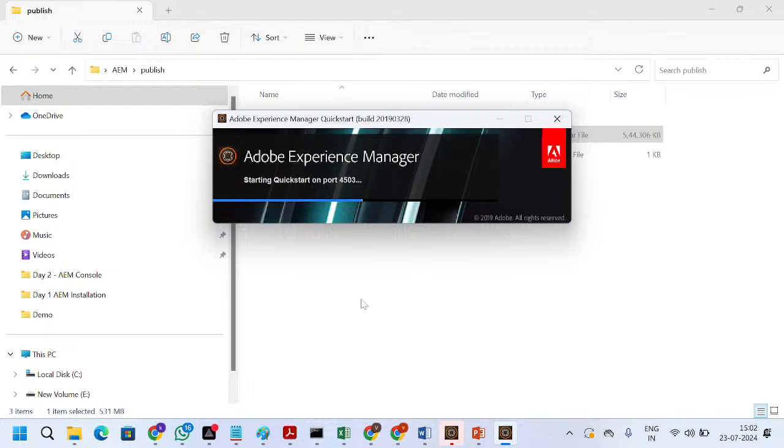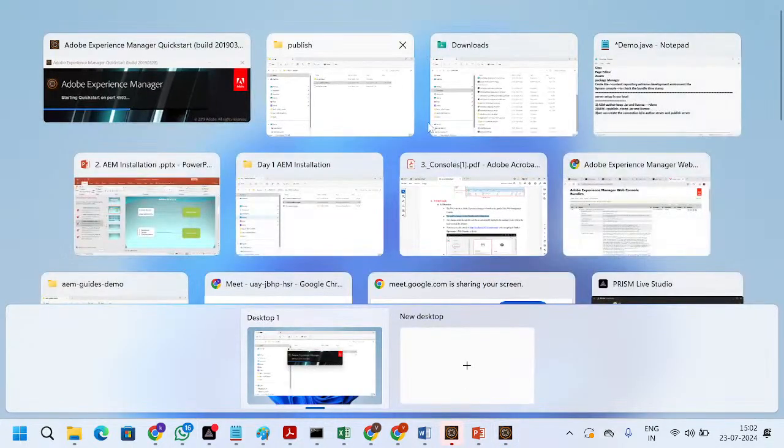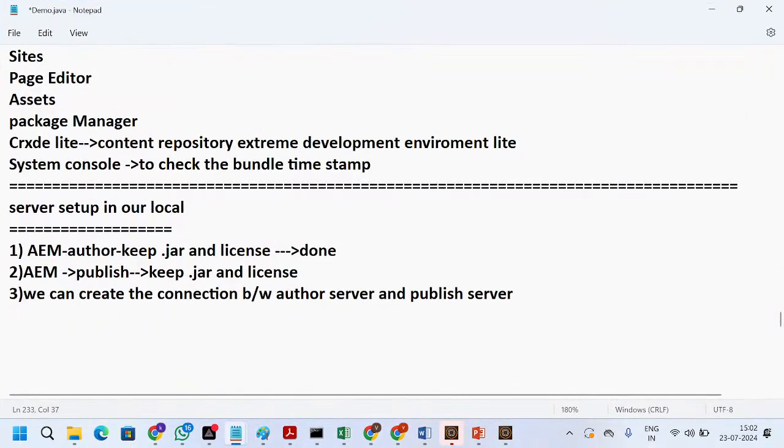Got it right. So till now we have created two servers, right? Guys, please observe. We have created two servers. One is the author server, and second one is the publish server. So I have created two folders, and inside them I am keeping one author jar file and license file. Second one is the publish folder, with the publish jar file and license file, right? So I have created two servers.